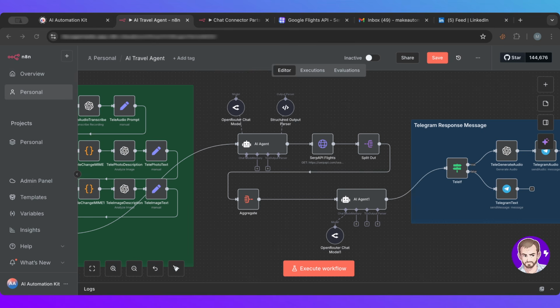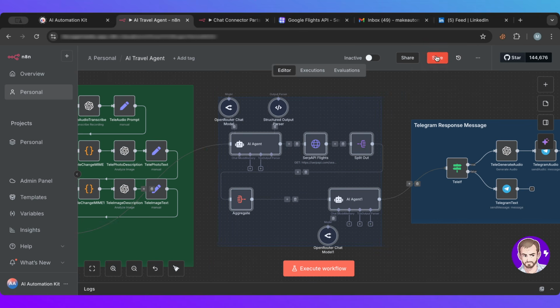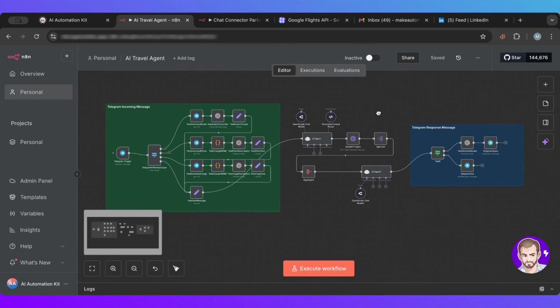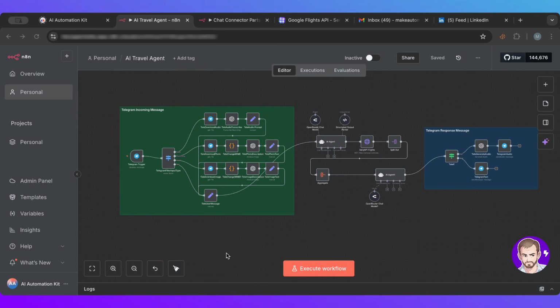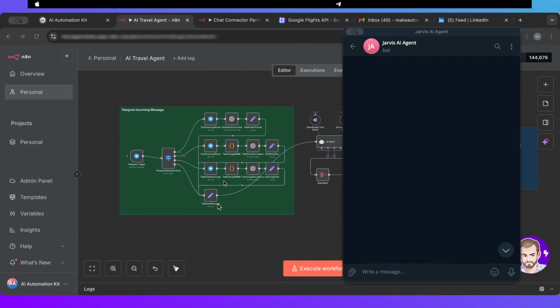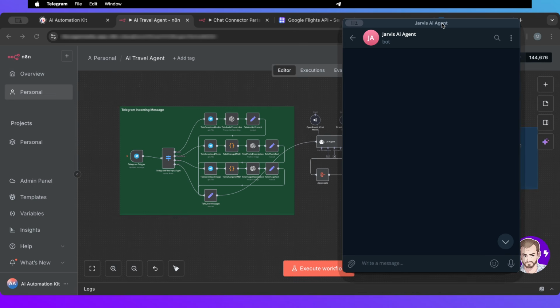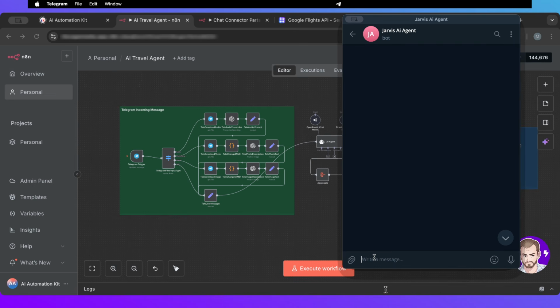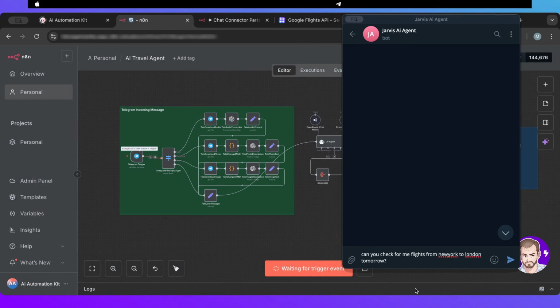Now this should work, but let's test this first. Okay. So I'm going to first align these like that and let's save. We'll test this and we'll see. Let me get my Telegram here. Okay, so this is my Telegram. Okay, so I'm gonna ask it this question. Can you check for me flights from New York to London tomorrow? Okay, but first we need to execute. Okay, so now it's waiting for the response.